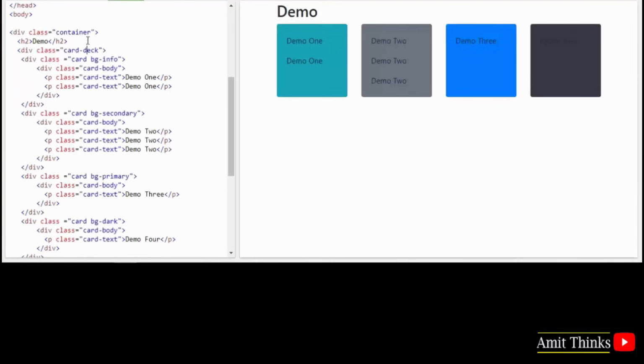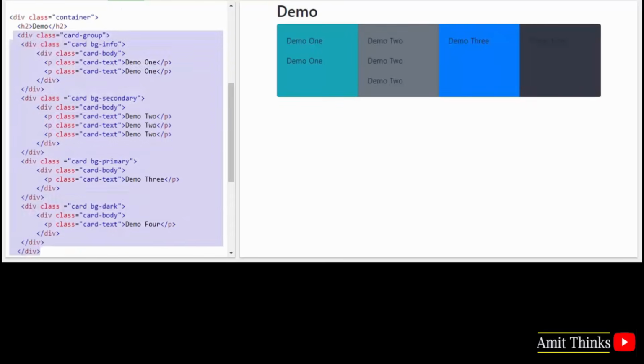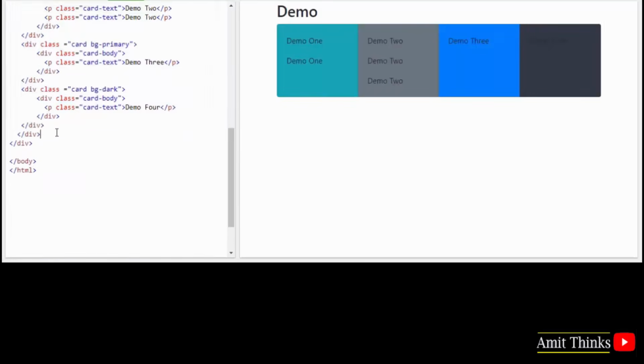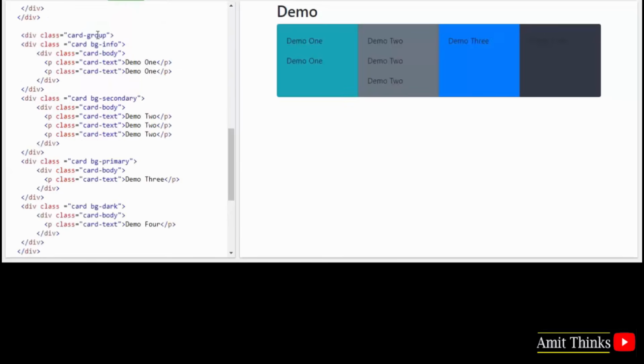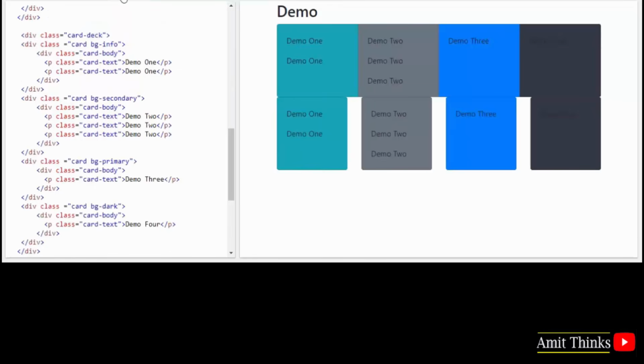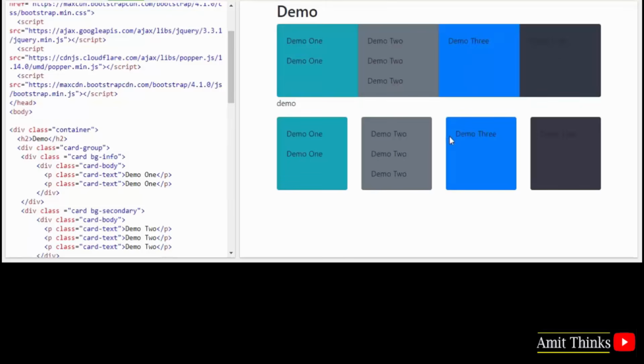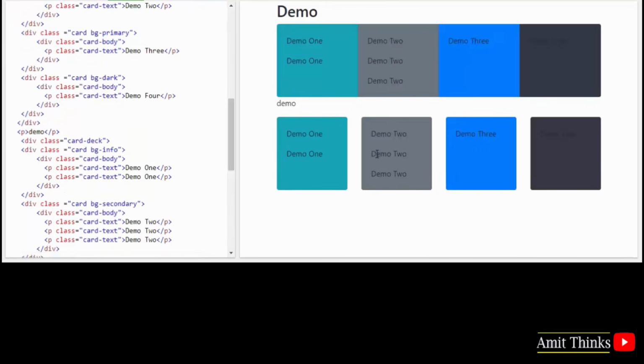Now let's go to the code and add group here and run it. You can see the margins have been removed. Now let's see the difference. I've copied the complete code. Now I'll add deck here and run it. Let's add demo here and now run it again. Now you can see the above one is card group and then below one is card deck. Card deck is having left and right margins between them.